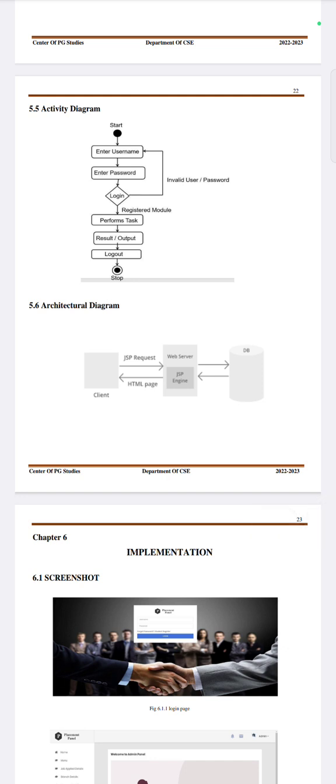Architectural diagram. It has three parts: client, JSP engine, and DB. The client gives the request to the JSP. JSP will analyze that and go to the DB, collect the data required for the user, and come back to JSP, and it returns the result to the client.